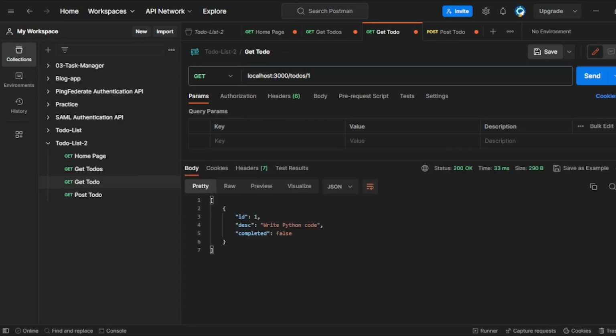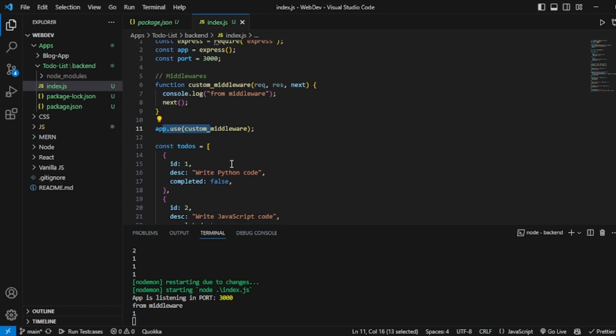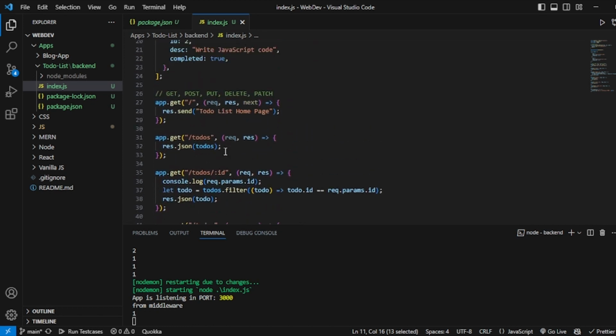So now let's say we are sending one request, and that is this to-dos one. Let me send this one, and when I go back to my console, as you can see, "from middleware" appears, and then we are getting one. So this custom middleware function runs every time, and it will run for all the routes, because this app.use is at the top level, and any routes below it will run through it.